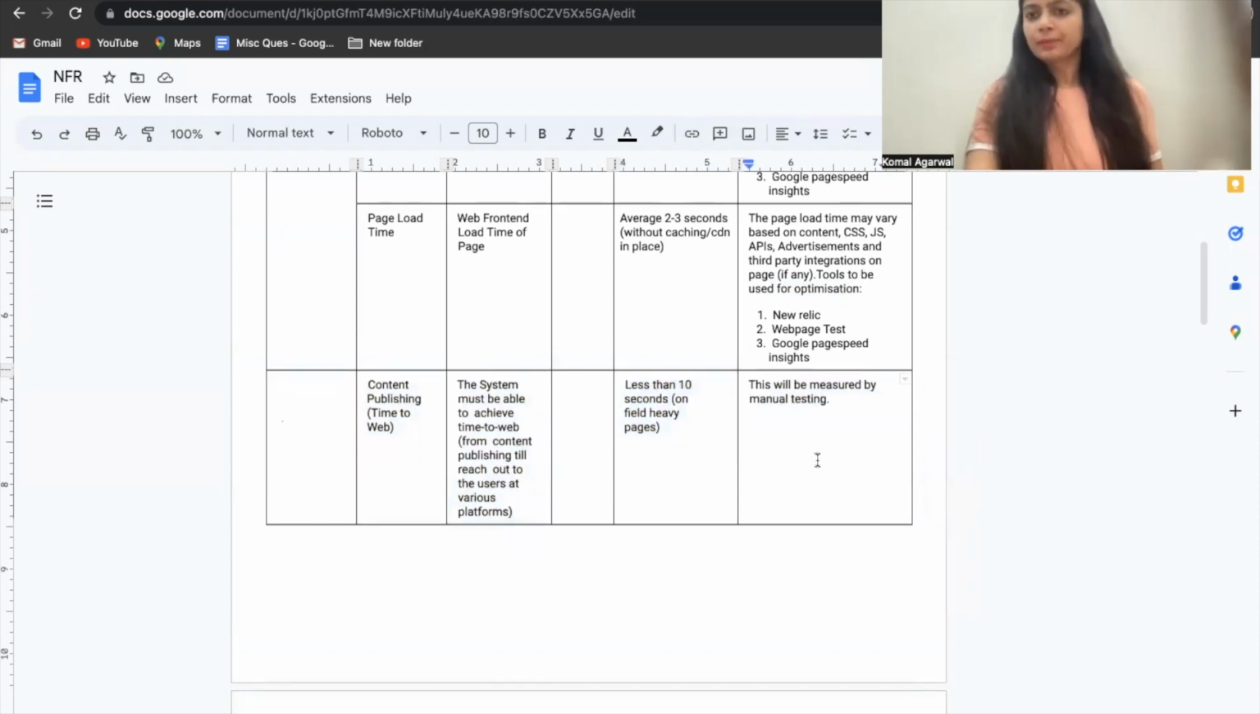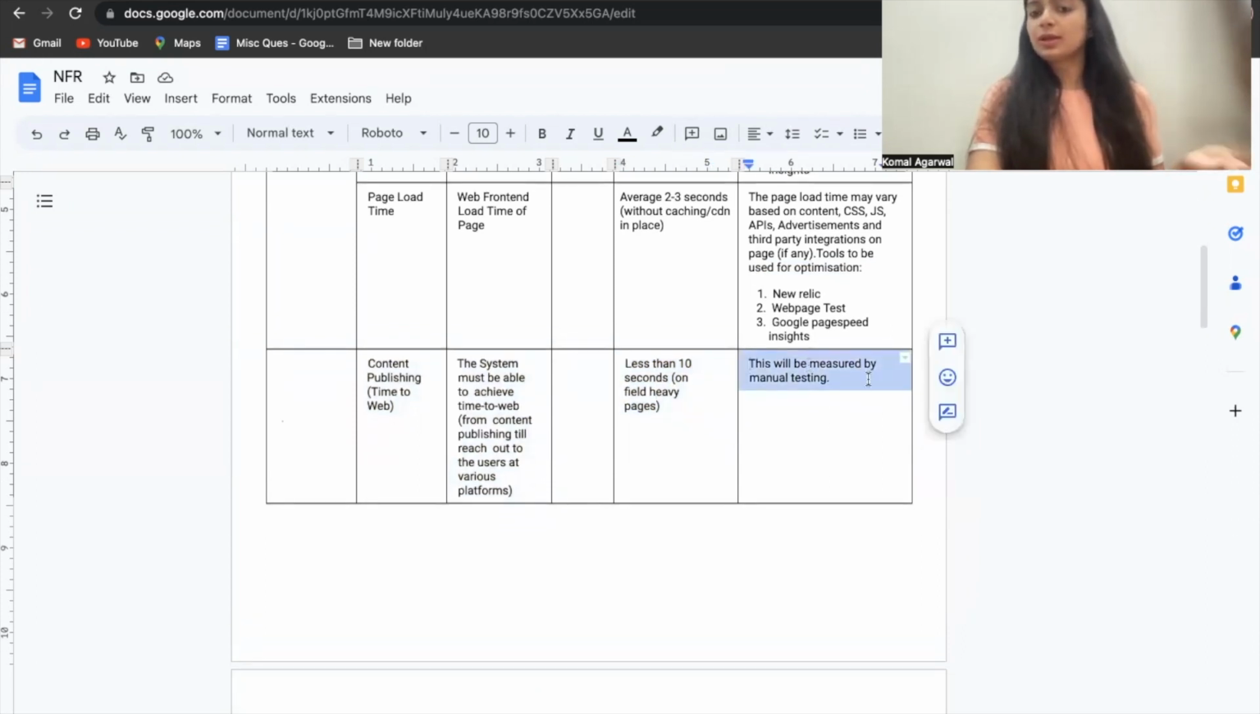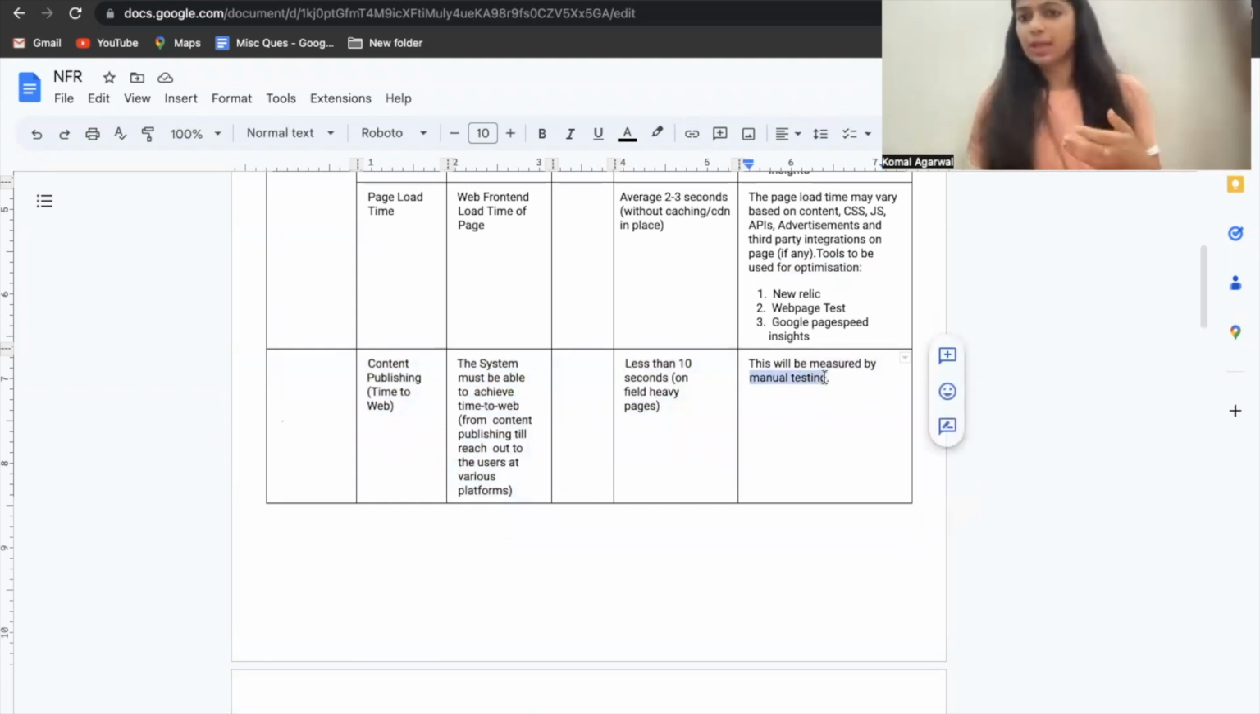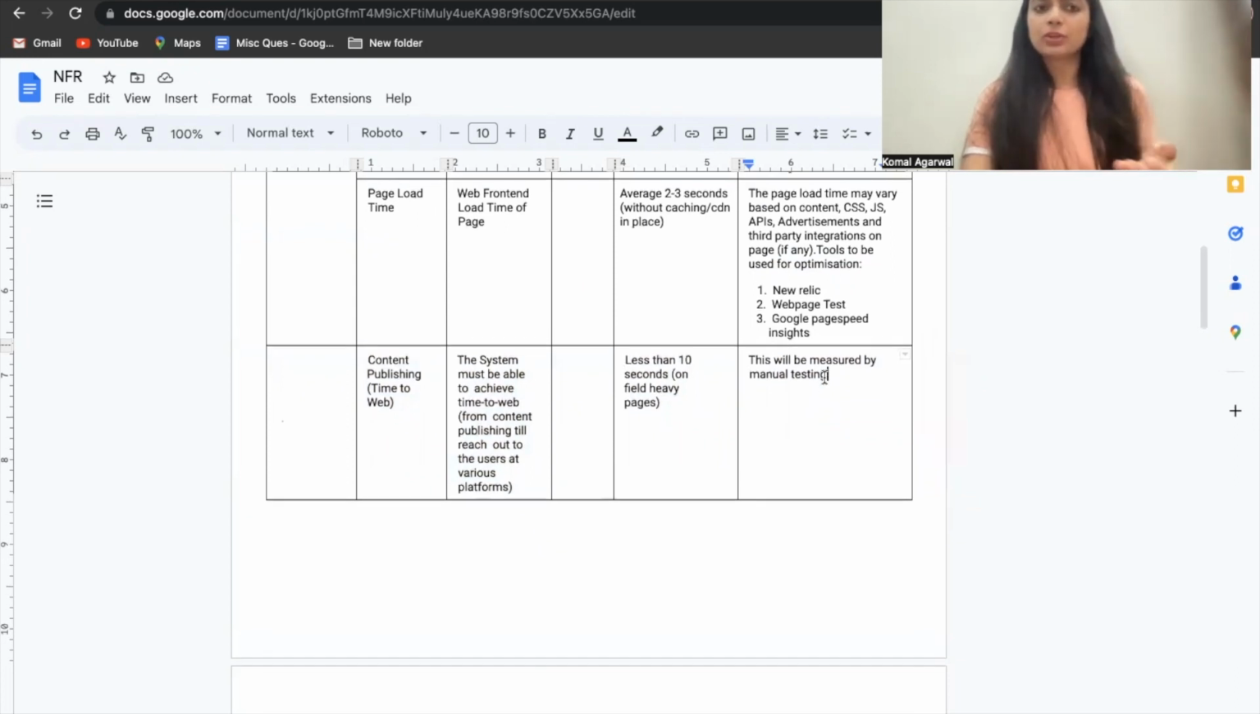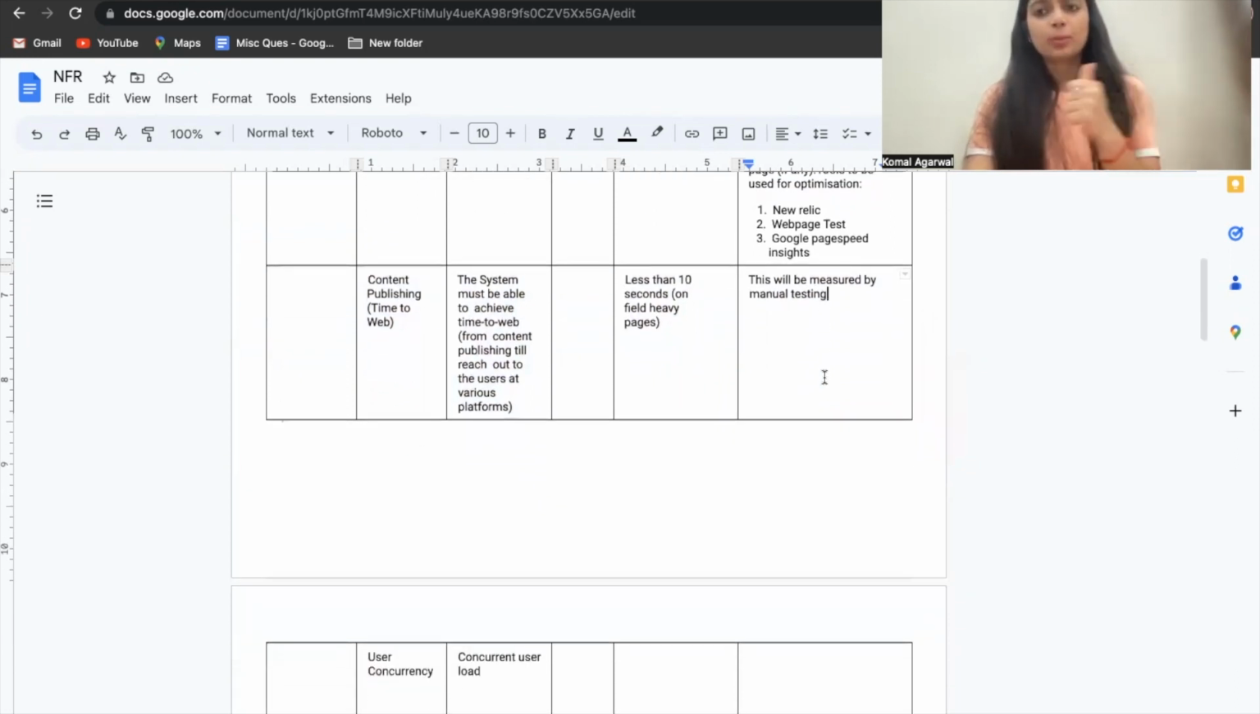It has also been mentioned whether it will be tested using any application tool or manually. This is a metric which has been tested manually, so you have mentioned it over here. The more information you mention in the non-functional requirement documentation, the better. You will have a strong stance whenever these things are being delivered, and whenever any discussions happen later on these conversations.